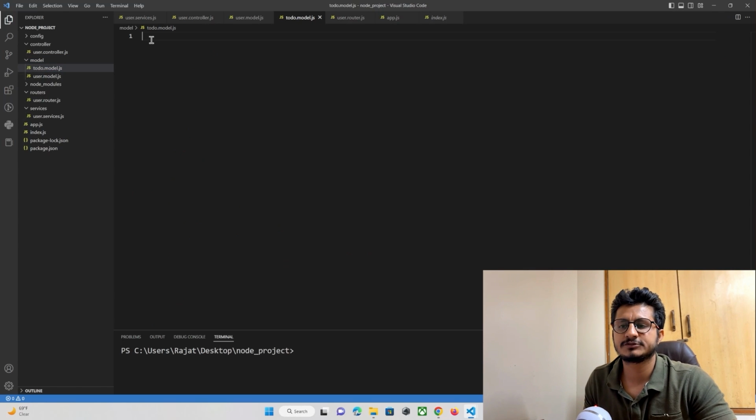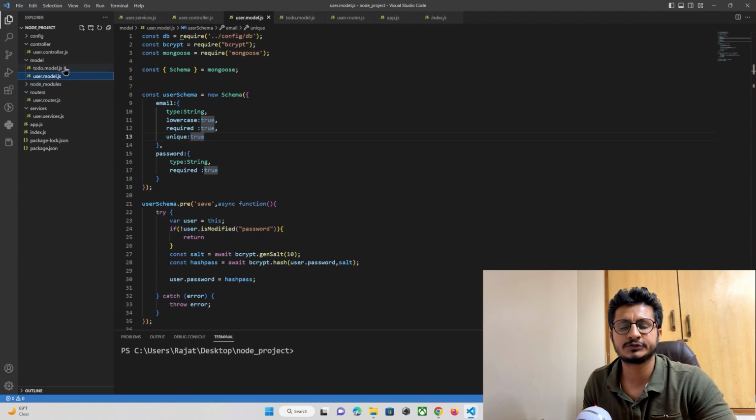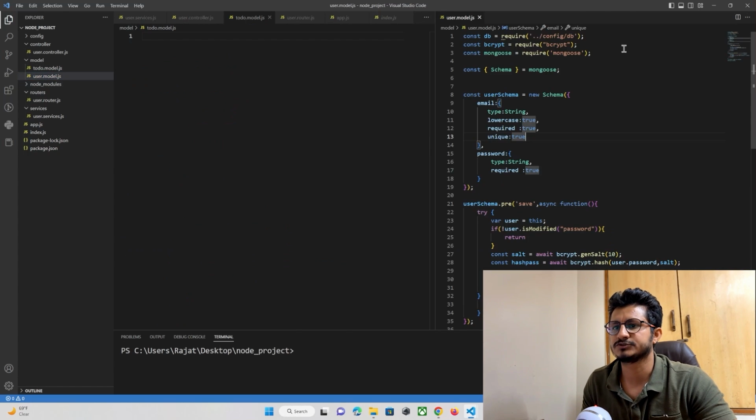In this we are going to create a Mongoose schema, that is a MongoDB schema. We have already done that in our user model. So what I will do is copy and paste the code from there and just change the name of the schema and everything. You can just observe me.